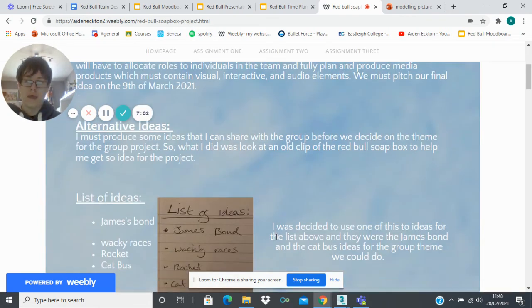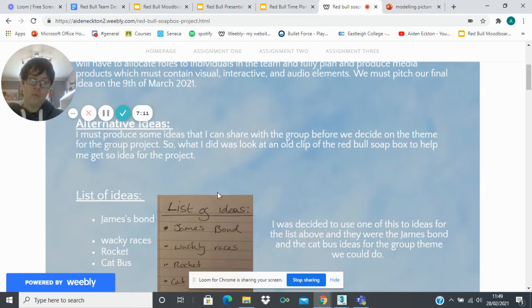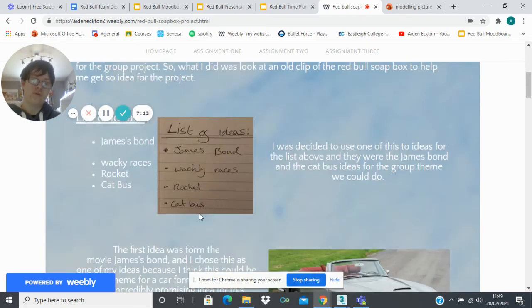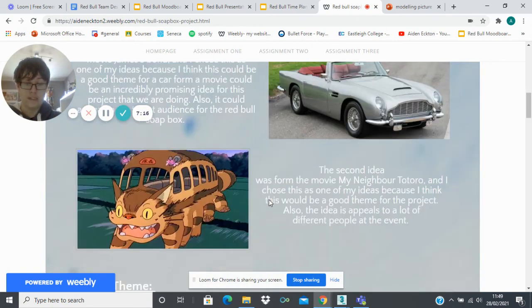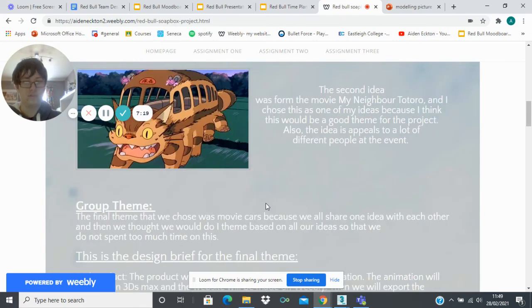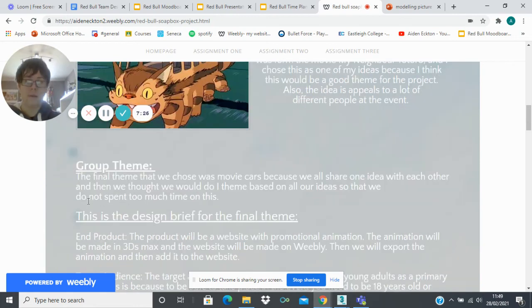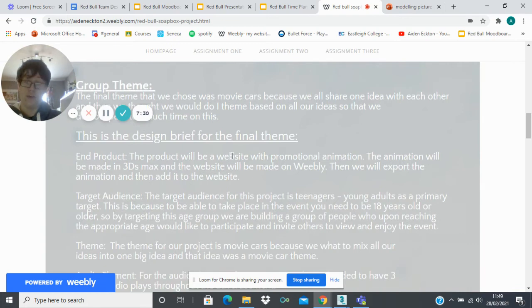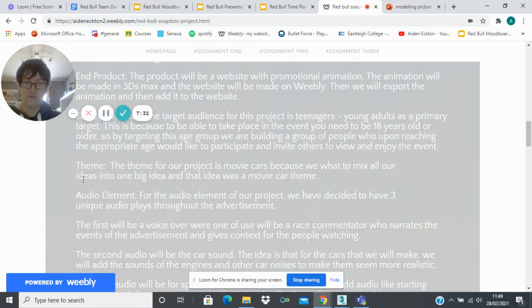Before we did any of this, we were independently picking ideas before we went to a group. So you had to do alternate ideas on what you were going to pick if you were going to do this on your own. I picked a few ideas. I had my Aston Martin, and I did a second idea. It was just a random one, something that would fit, but I liked the idea. And then we talk about what we actually picked as a group, and then the brief for our theme. So I'll brief everything.